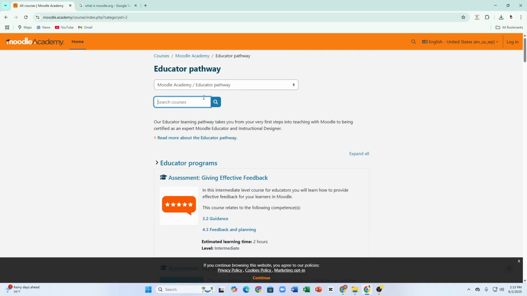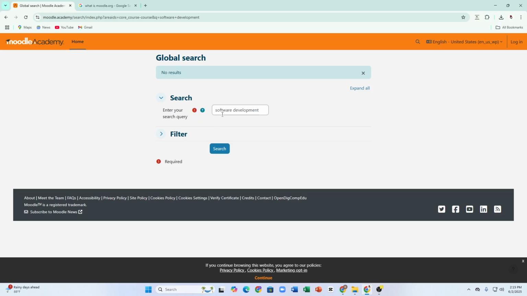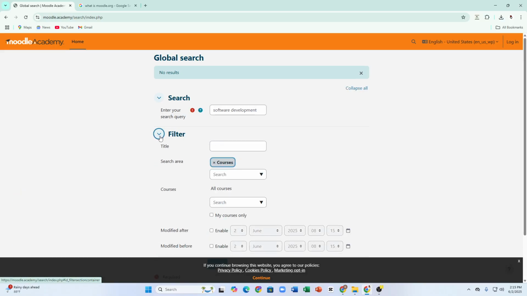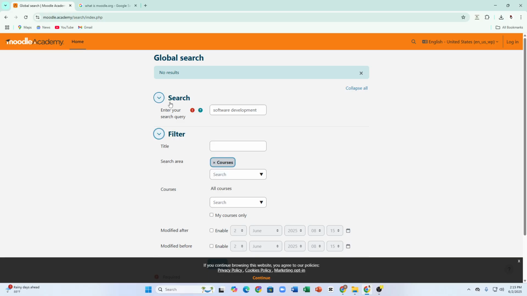For example, tap onto software development. Here you can see some courses, and then you can search for them over here. So you can just customize and search it up for yourself.